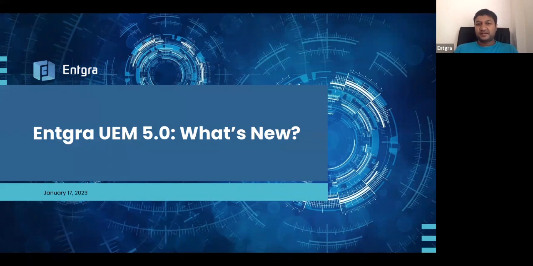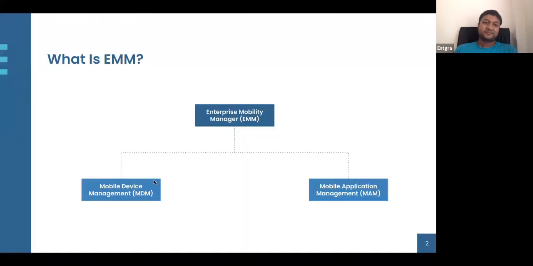Before we start off with the product and the details of the release, let me quickly explain what EMM is to some of the people who are not familiar with the product and the solution space. EMM stands for Enterprise Mobility Management. This divides into two areas. One is mobile device management or MDM, and the other one is mobile application management.